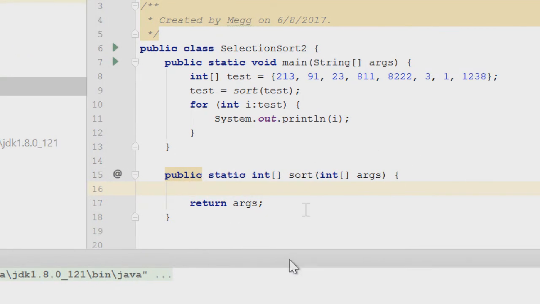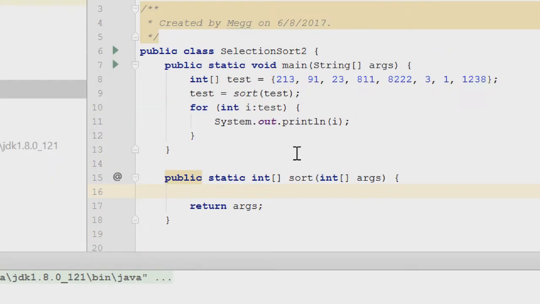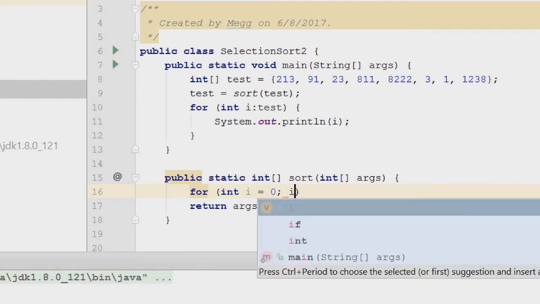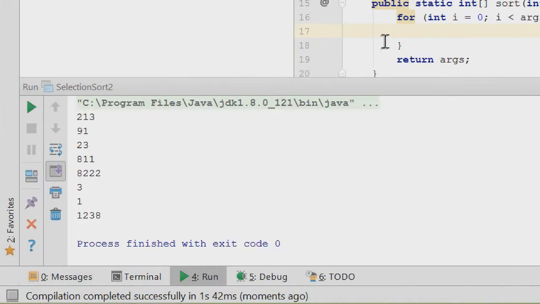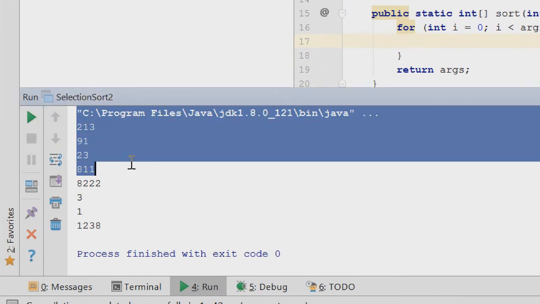So I'm going to go into the sort method now, and I'm just going to write a for loop. So for int i is equal to 0, while i is less than args dot length, while i is less than everything inside of the argument, we're just going to print i plus 1. Again, if we run this, it might actually be an error because that's blank. Well, there's no error, but there's nothing that happens.